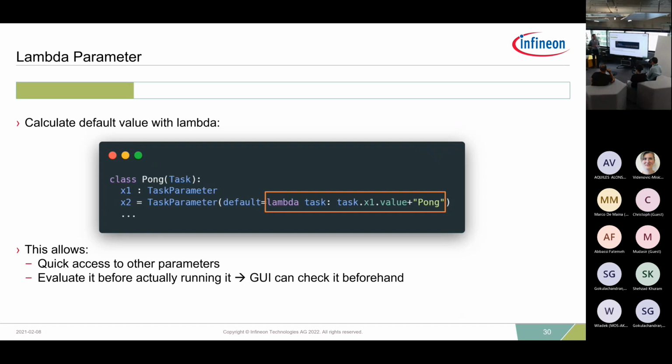So this is the lambda function. Here we always get as an argument the task itself, and we can access everything from inside. For example, here the value of x1, and just append some string. In a practical example, it would be if you want to access some PDK data, which is not available in the beginning, but only when the PDK and all the tools are initialized. So yeah, this is a lambda function.